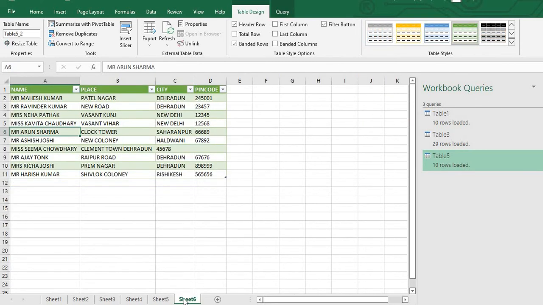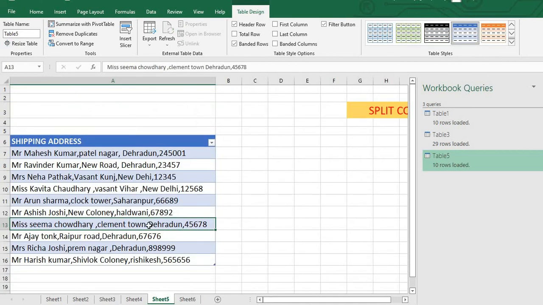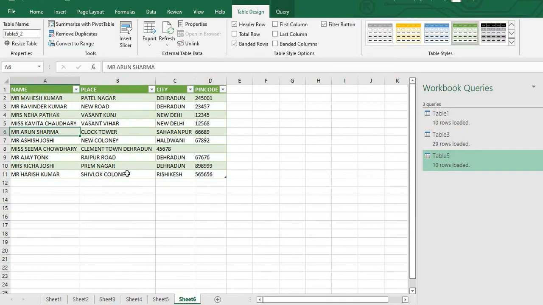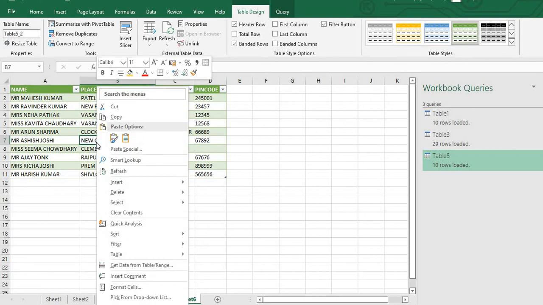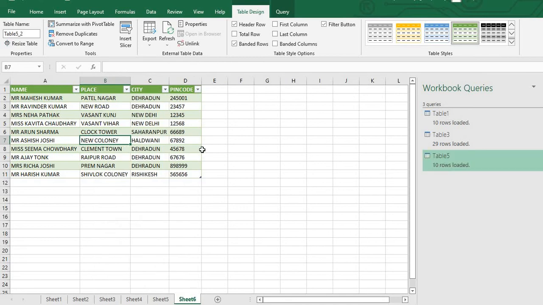The data is Missima Chaudhary, okay, and before the city I haven't put the comma here, so I will go there and put a comma here. Then I will go to my Power Query data, right click with my mouse and press Refresh. So now we have the data in a proper format.